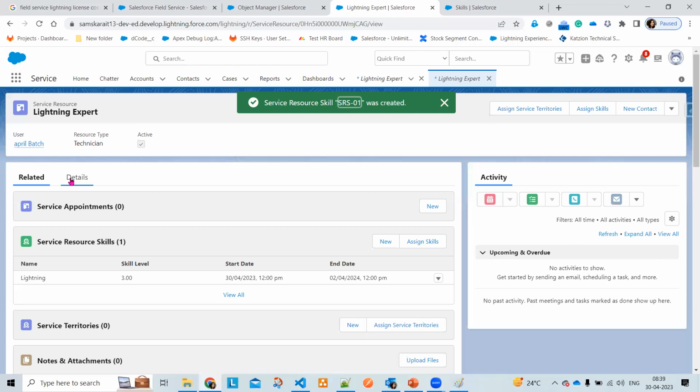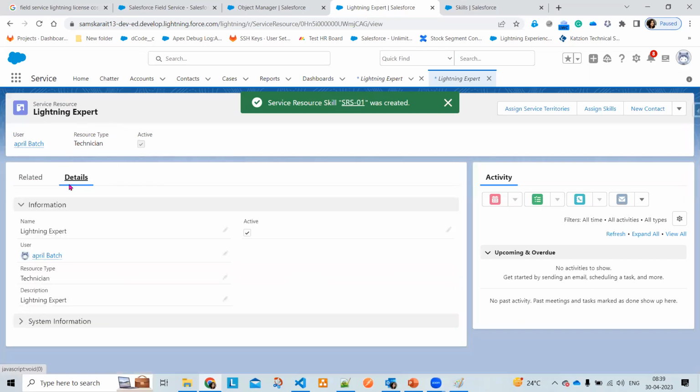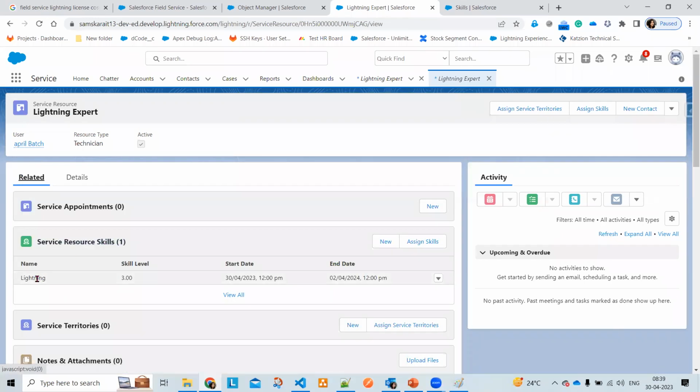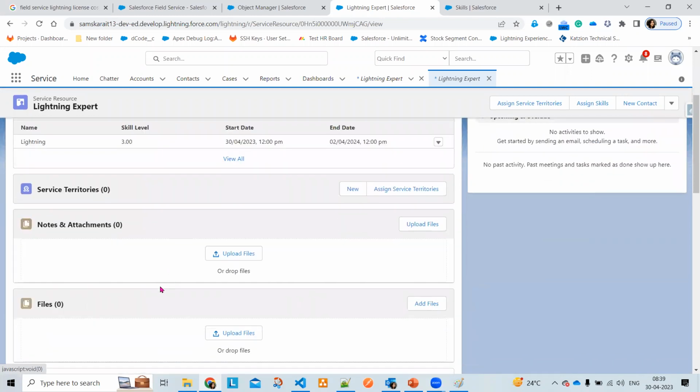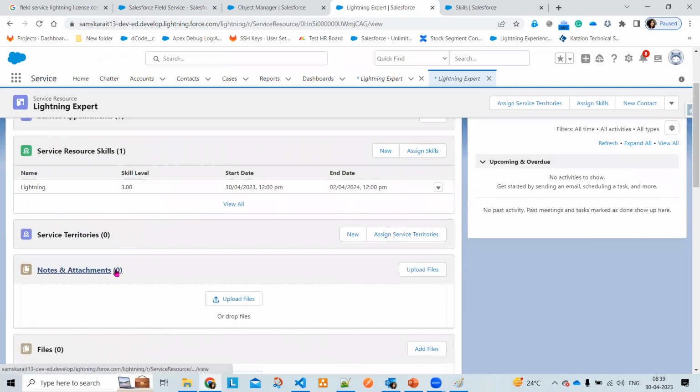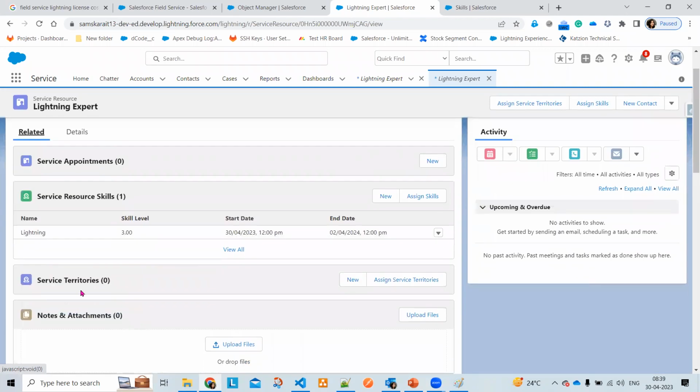That means this particular resource, who is the resource here? April batch. So this particular resource has expertise in Lightning. Now you will see a few more other objects which are available. The next one you see here is service territories.